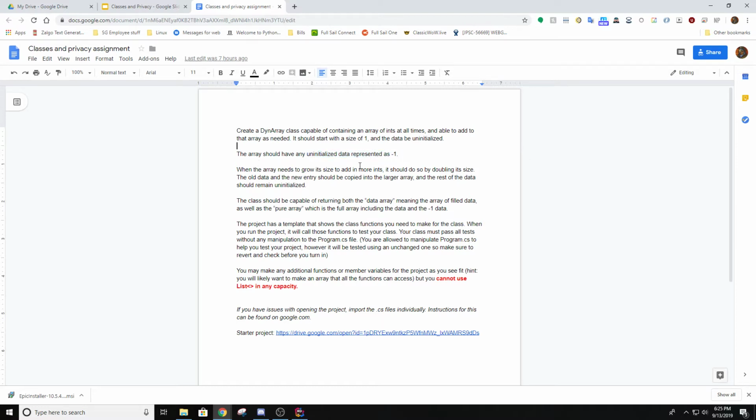When the array needs to grow to add more ints, double its size. So that way it has more uninitialized data and then can replace some of that uninitialized data with the data that you're adding to it. It should be capable of returning the data array, meaning the stuff that we've added to it, but also the pure array, which is both the stuff we added and all of the negative ones.